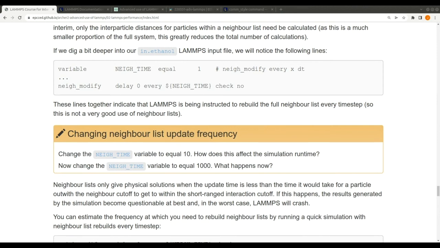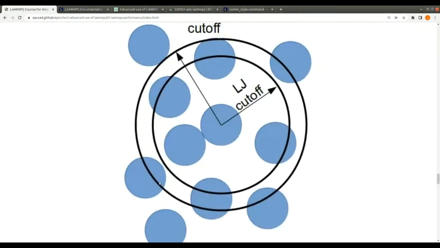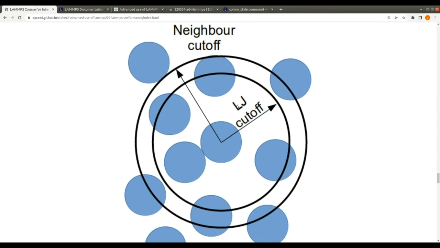The reason that you get that is because a particle from outside your short range cutoff, so if we go back to our picture over here, you have a particle from outside of your neighbor cutoff making it into your short range. In this case, I used Lennard-Jones because we're using a Lennard-Jones simulation cutoff, and LAMMPS goes, why is this atom even here? And that crashes the system.